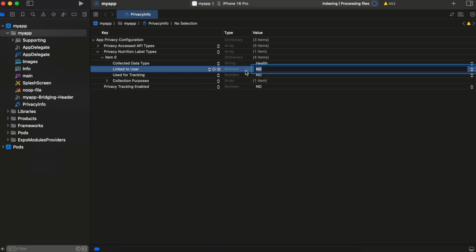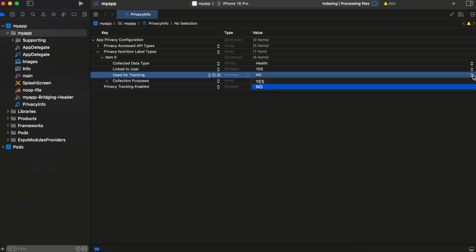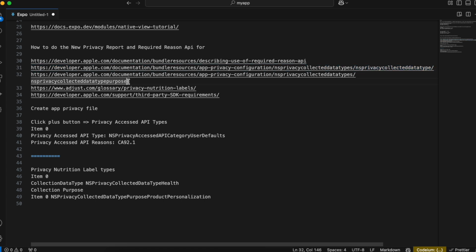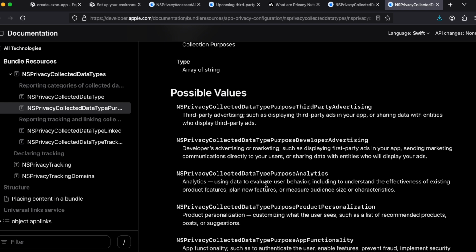Now, link to a user depends on your app. Maybe yes for most of the things, I would say. Used for tracking, again it depends on your app. I'll again make it yes. And what is the collection purpose? For collection purpose you have to go to a different URL. You can come over here, something like this, and here you can see why you are using it.